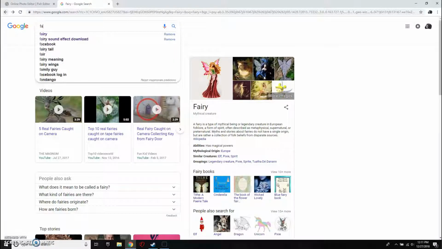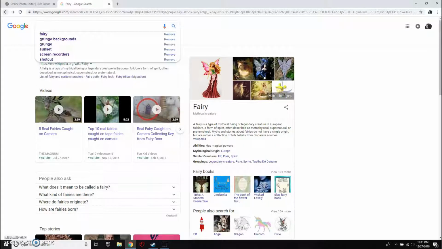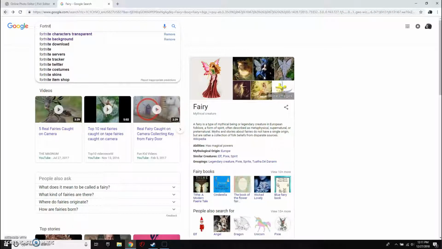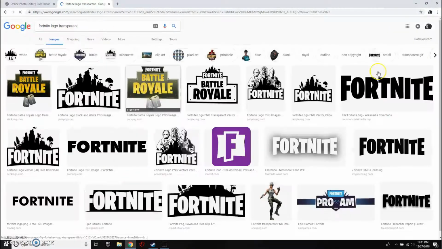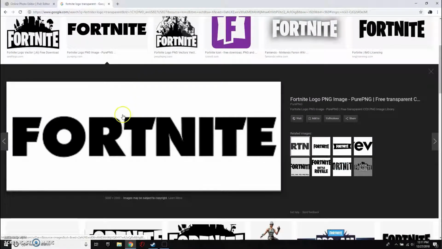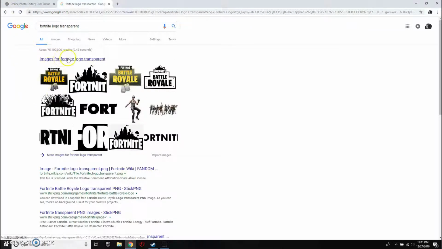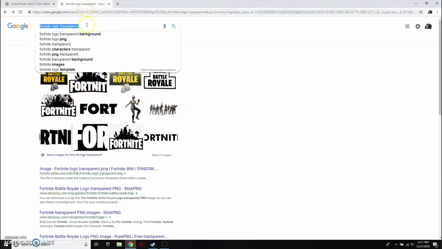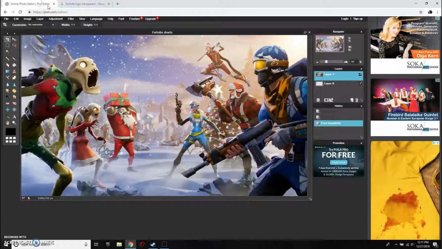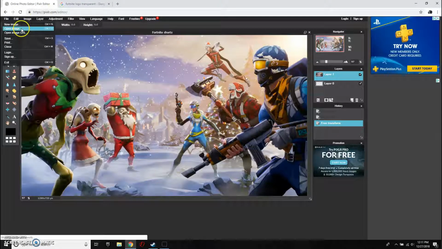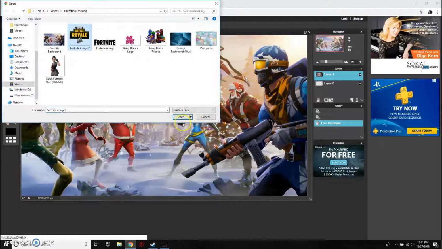So let's say we needed a fairy. Let's say Fortnite logo, transparent. You're going to want to put transparent. So we have this. See, these are transparent. The little checkered boxes let you know that it's transparent. Okay, but I already have one. Just make sure that you put transparent apart from the background. You don't need to do that with the background. So I'm going to open this up.